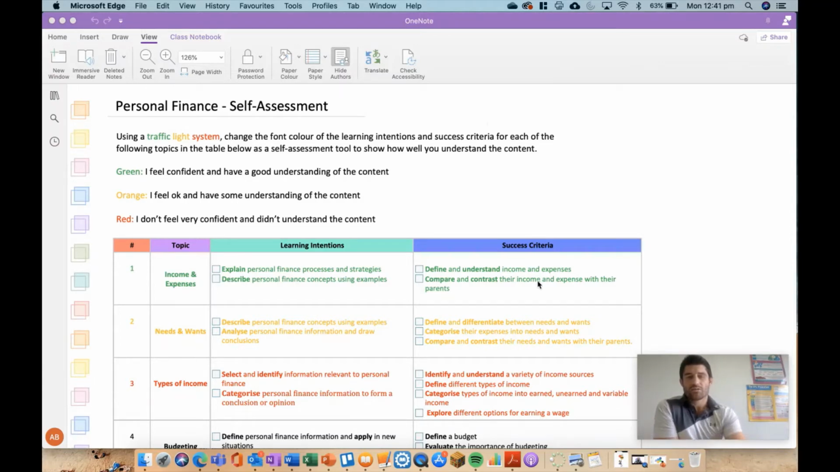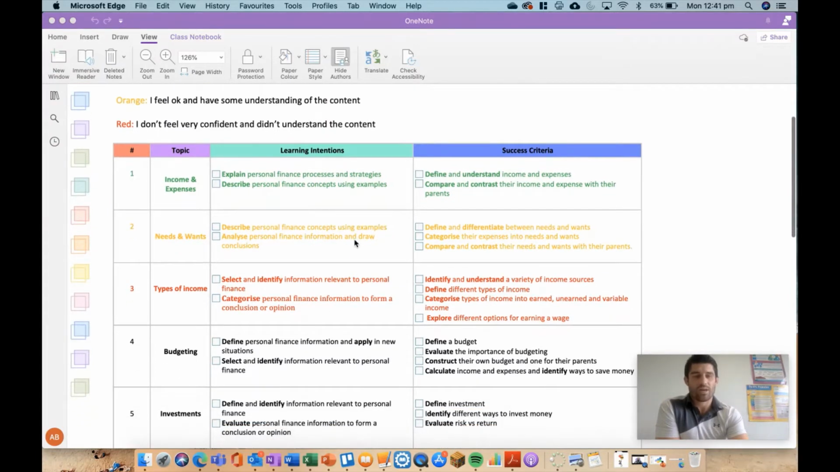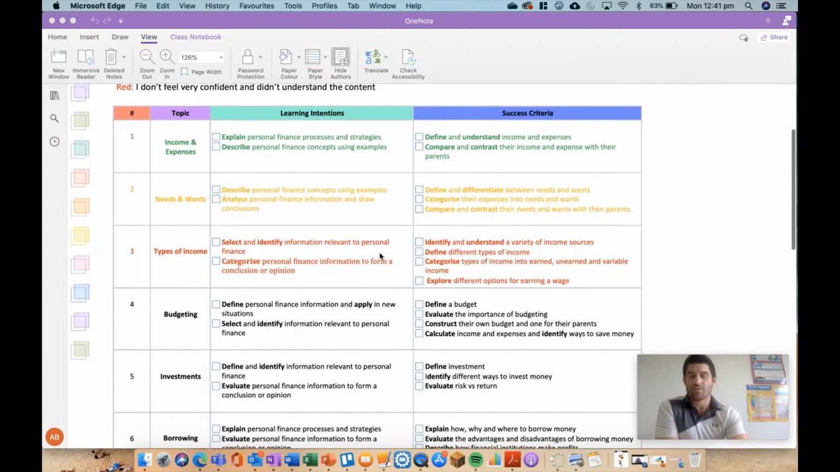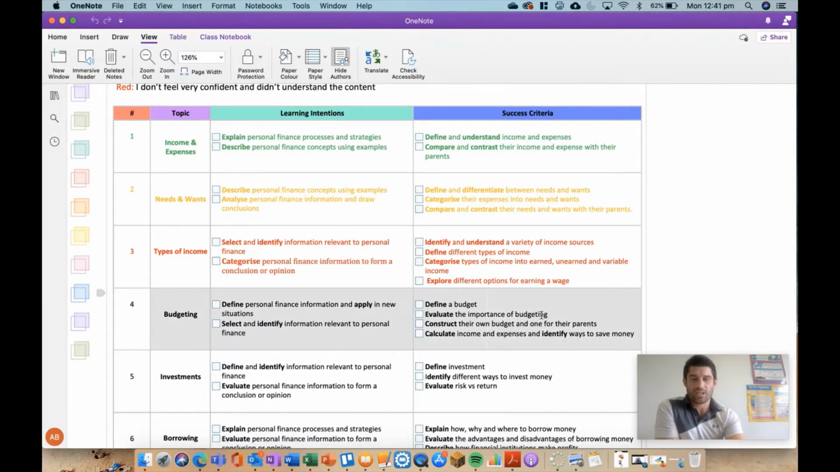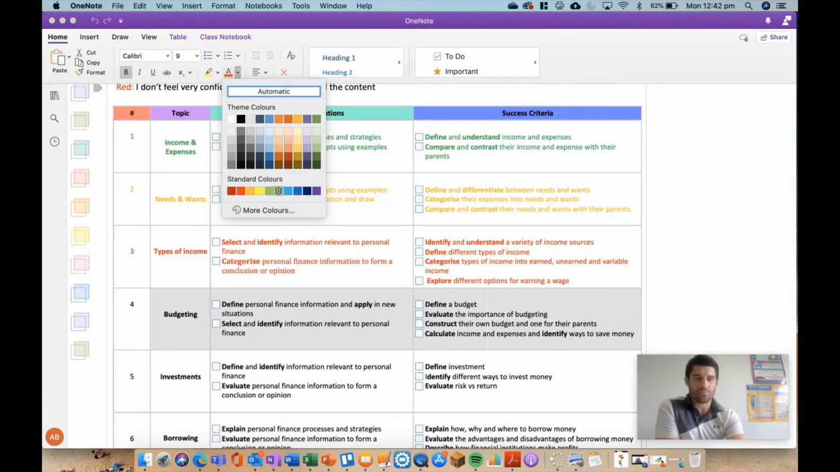All they do is literally color the font in a different color, as you can see here. For the first one, income and expenses, this student has highlighted it green. They've gone then orange for the second unit and red for the third one. Now I find it's a 2 second activity. Once you've set it up and set it out to the kids, all they do is quickly highlight all of that information and change their font to green or red or orange.